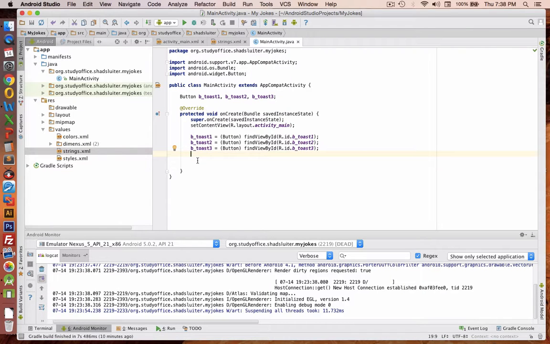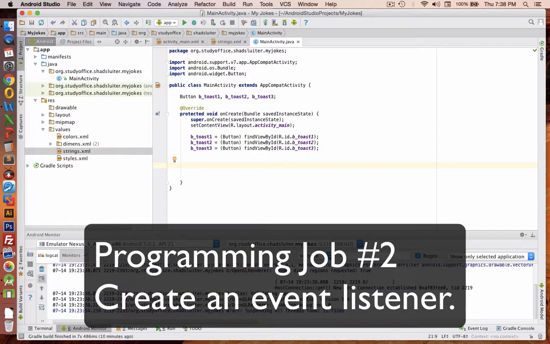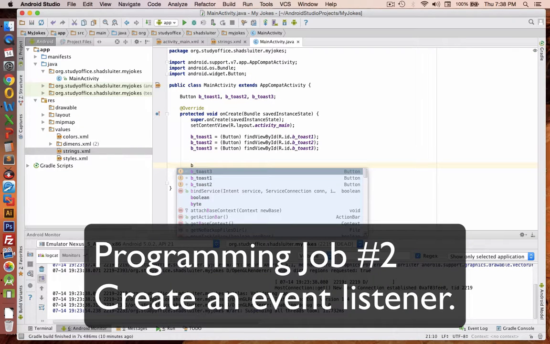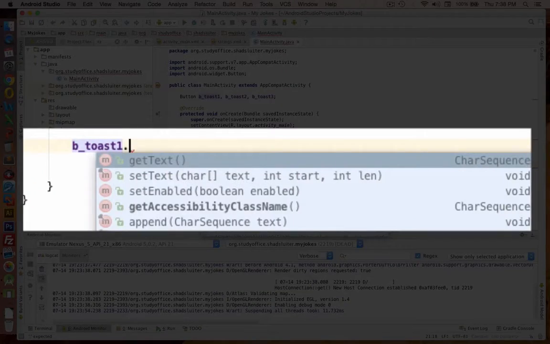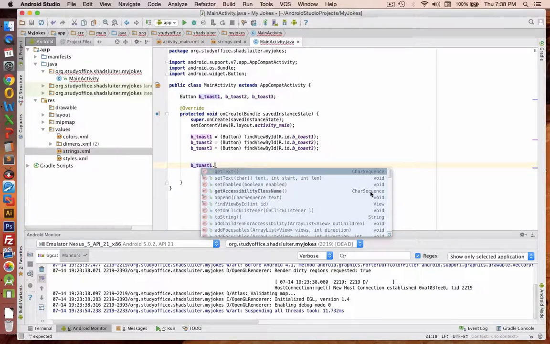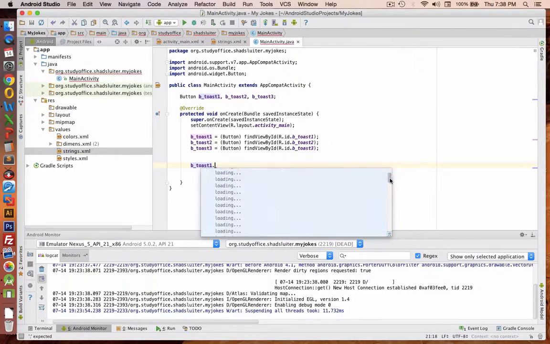Okay, now we have 3 buttons created. Let's see if we can program them to do something. The next item I have to create is called a listener. So I'm going to type in the name of the variable of the first button and put a period. Now you can see that there are lots and lots of things that Android automatically knows about buttons. And so there's this list of 100 or so objects.